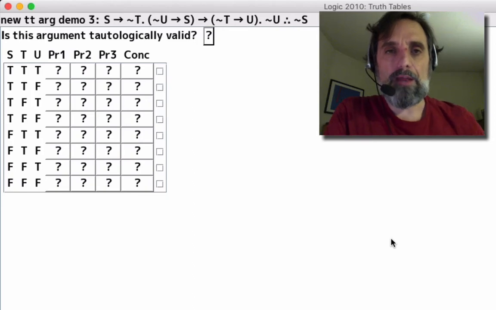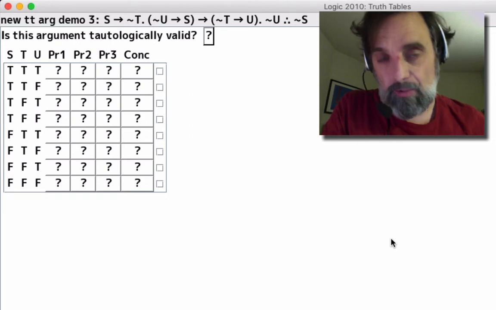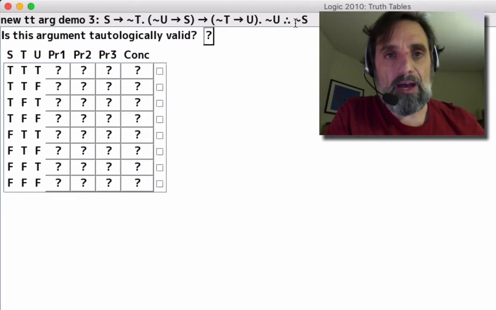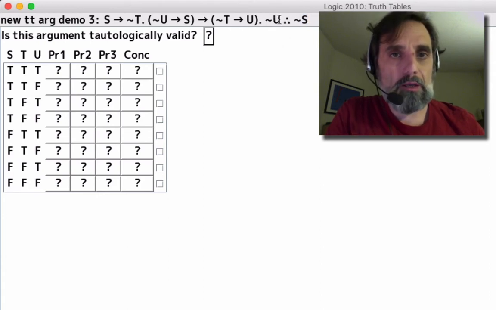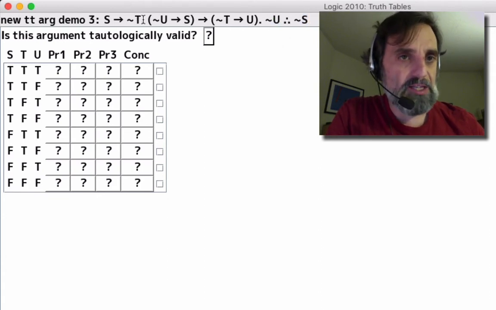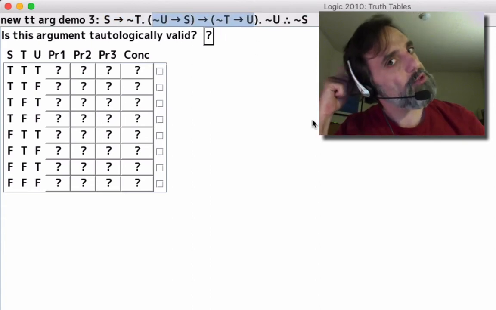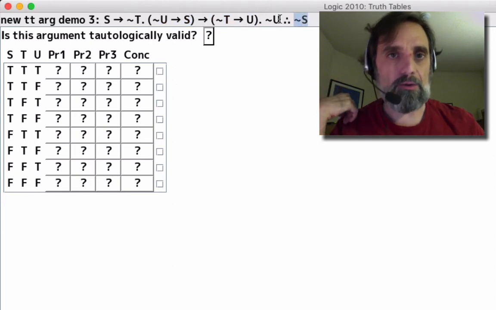Okay, this is our last problem, where we are going to do a last demo of a truth table argument problem for this module. So let's take a look at our argument. We have negation S as our conclusion, negation U is one of our premises, if S then not T is another premise, and if not U then S, then not T then U is our last premise. So our two simplest sentences are negation S, the conclusion, and negation U, the last premise.